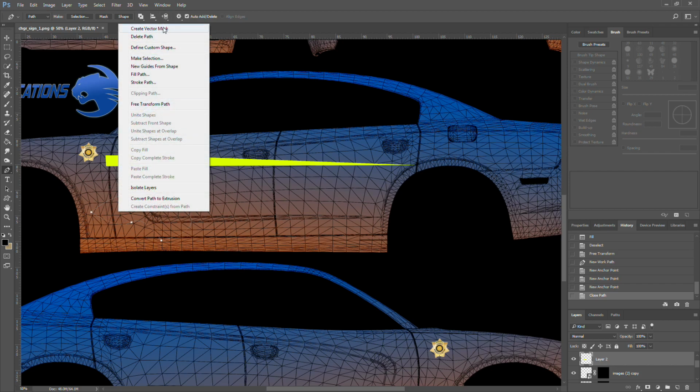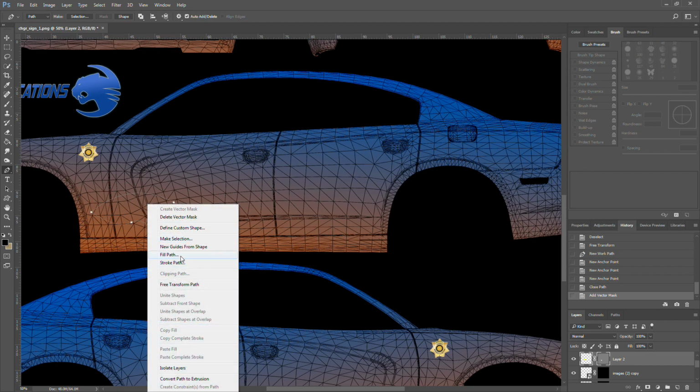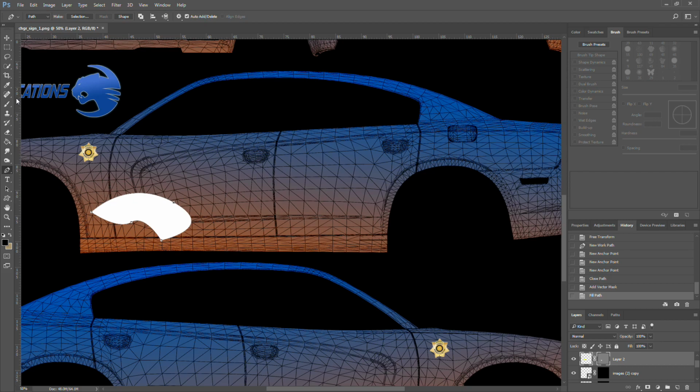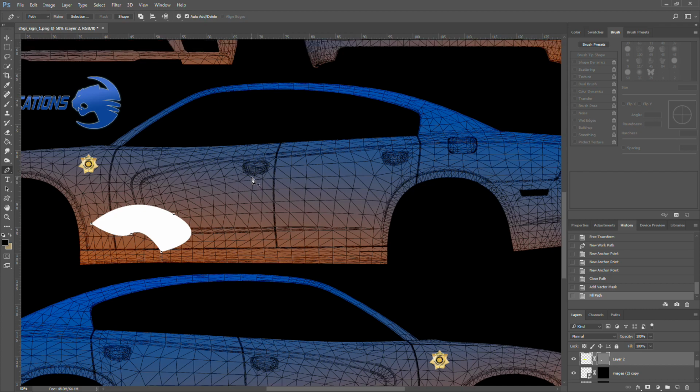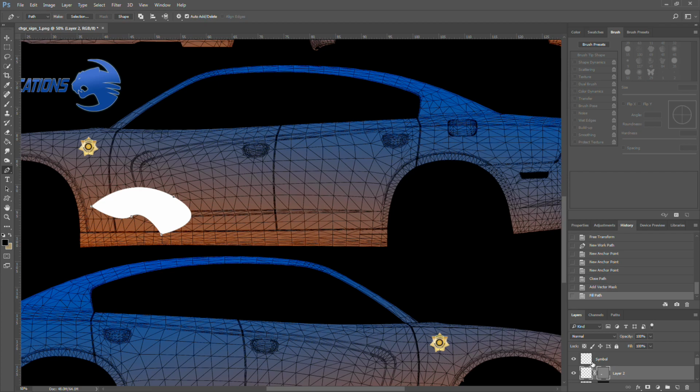And then from here I can define my custom shape, but I definitely have to create a vector mask if I want to be able to do anything with this. And then I can fill its path, and we'll put it as white. However, I don't know why my other one just disappeared.